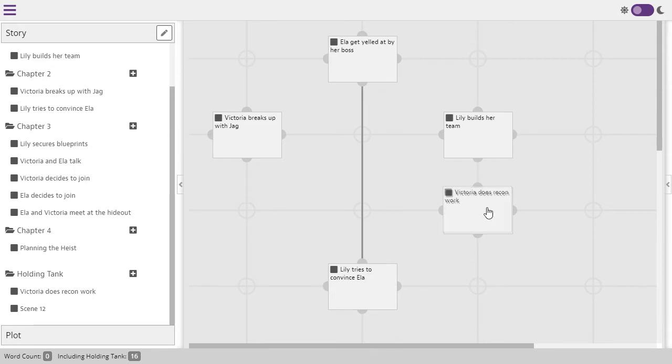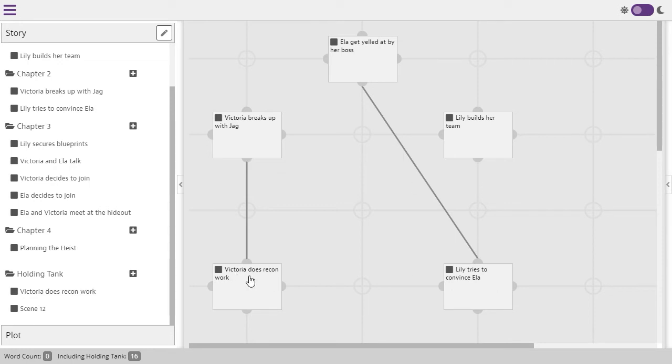So for example, this is a Victoria scene and this is a Victoria scene, so maybe I want to relate them together. And so we've got these Ella scenes connected, we've got these Victoria scenes connected, and very quickly you can see visually how your scenes are connected to each other and related to each other.